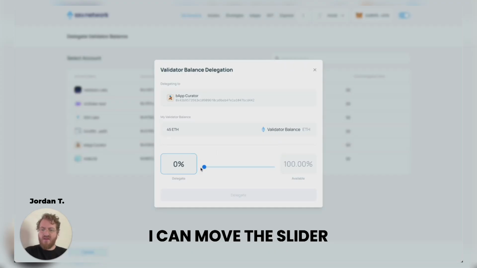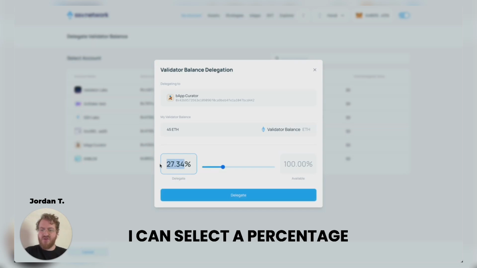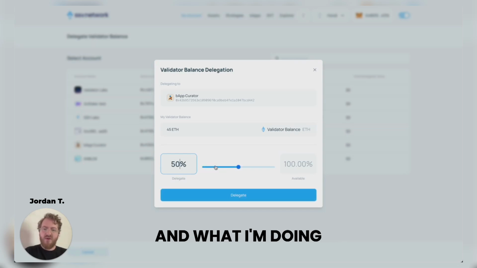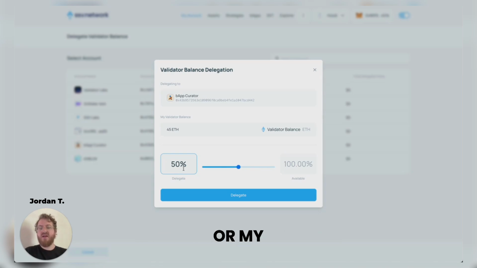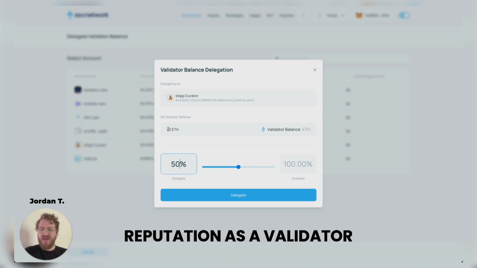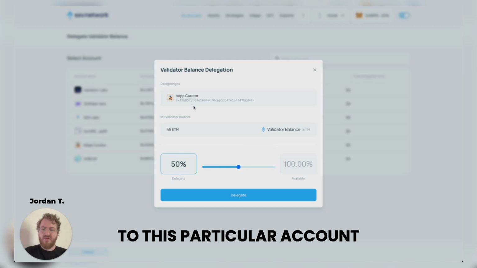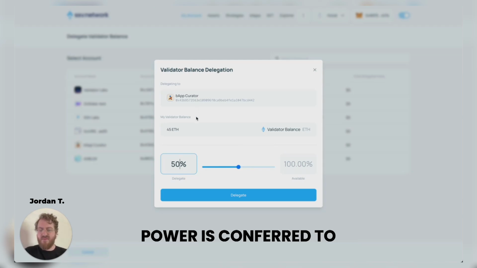So here I can move the slider, I can select a percentage, I can type an exact percentage. And what I'm doing is delegating my voting power essentially, or my reputation as a validator to this particular account. And that power is conferred to this account.